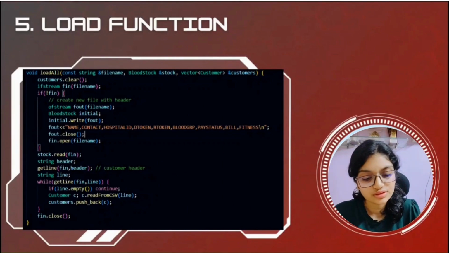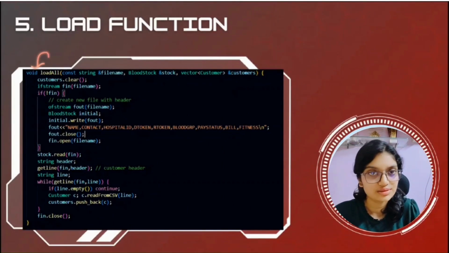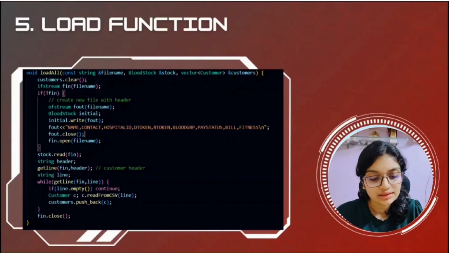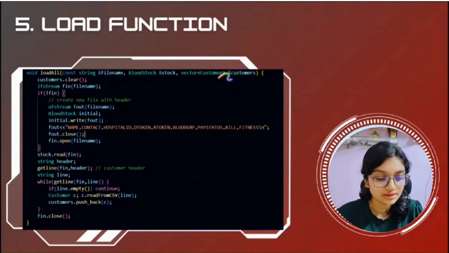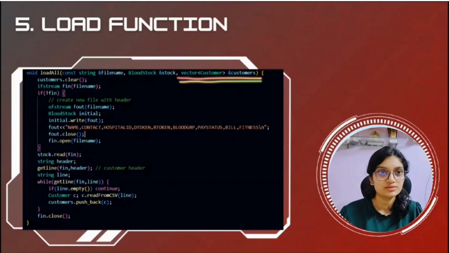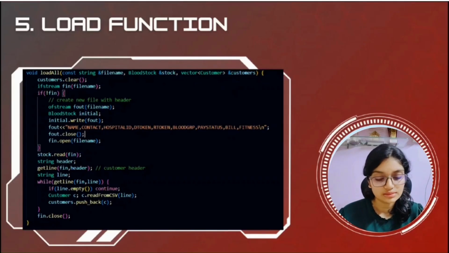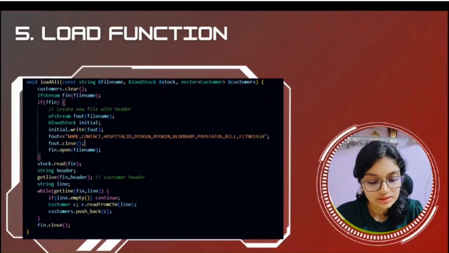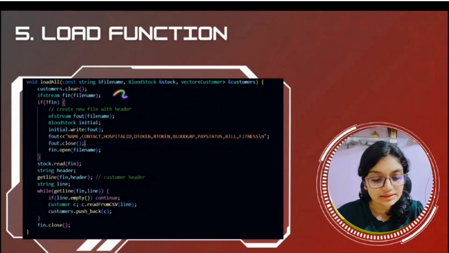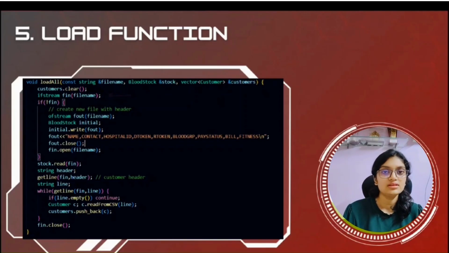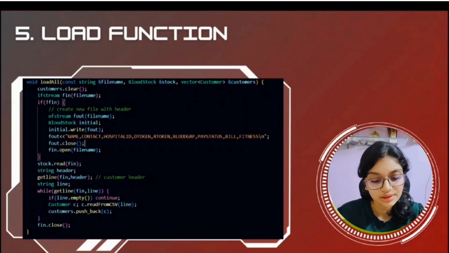Here we have the loadAll function. It does not return anything, and that is why it has a void data type. And then this is the parameters list: a reference to the file name, a reference to the object of the bloodstock class, and a reference to the vector of customer objects of class customer again. Now it first clears the vector so that there are no garbage values, and then it creates the input file stream called fn, and then tries to open the file through the path that was mentioned earlier in the program.